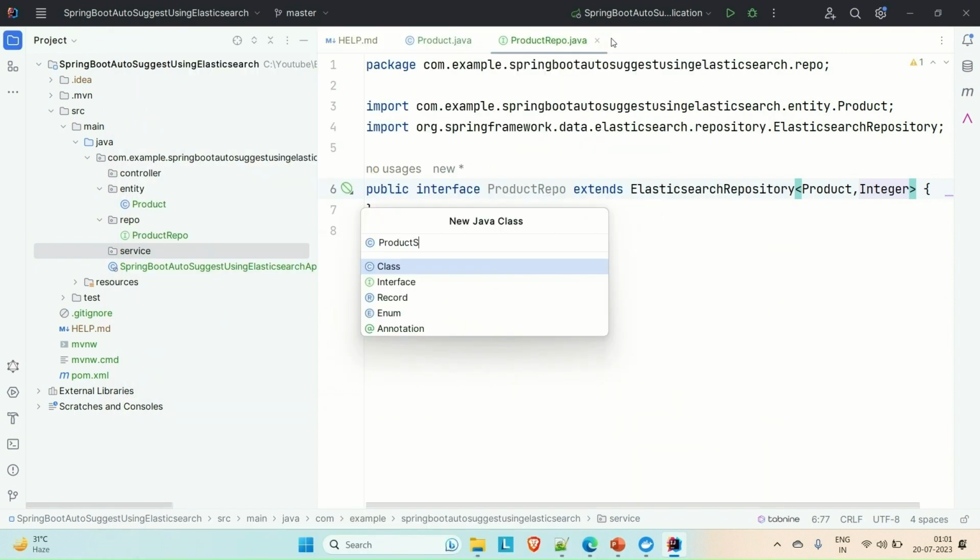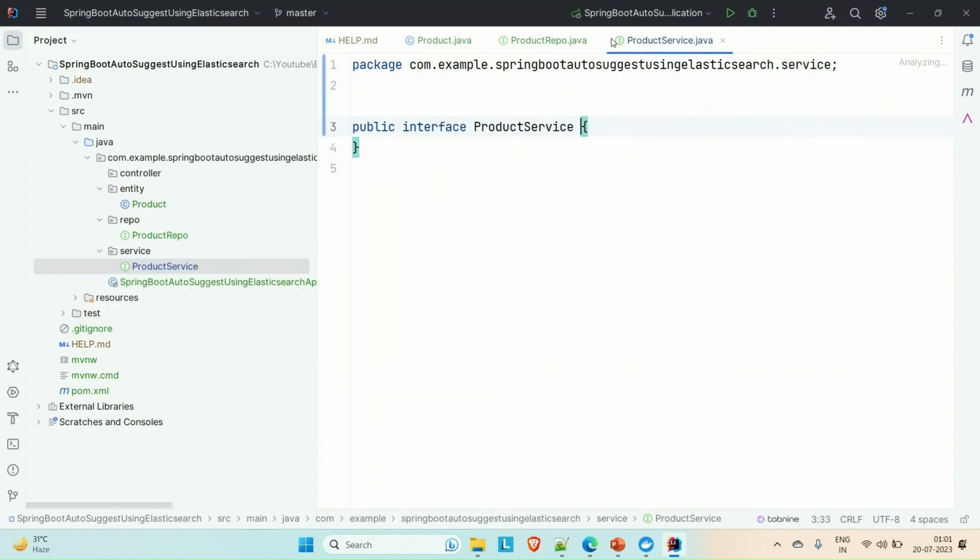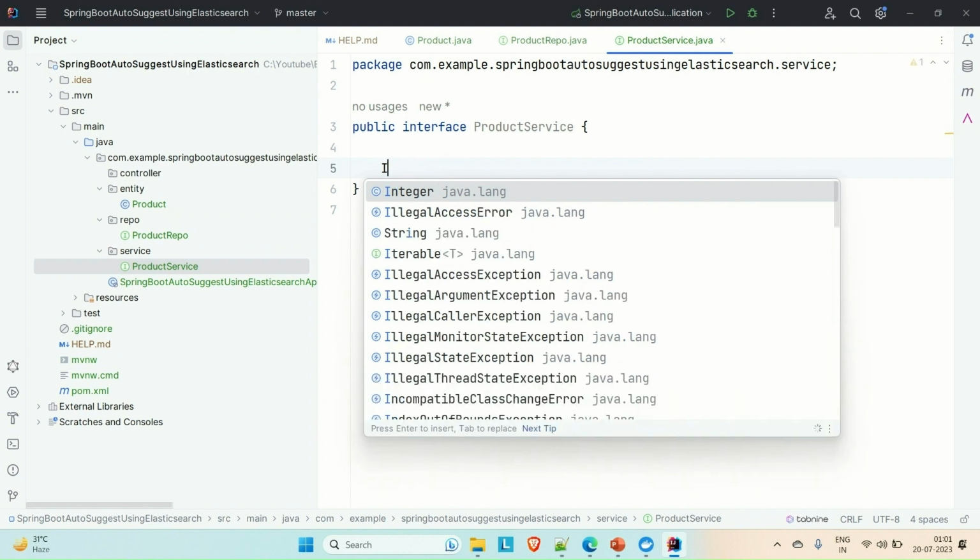Product service, and let's say it is an interface, and here let me create the methods. So the first method, let's say, is inserting the product in the Elasticsearch DB, and the second one is to find out the products.